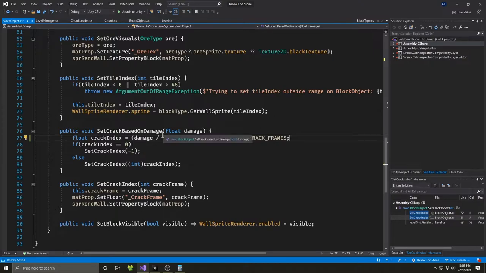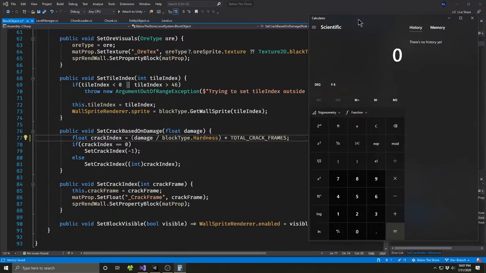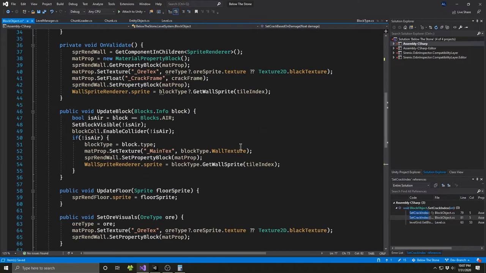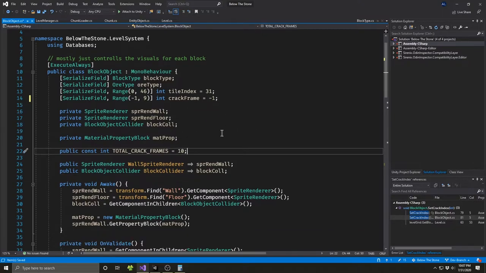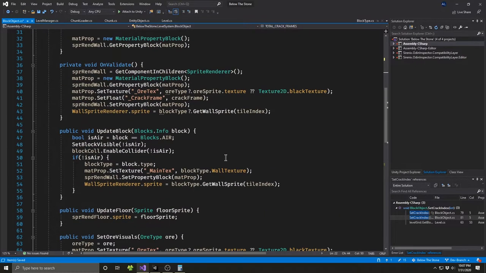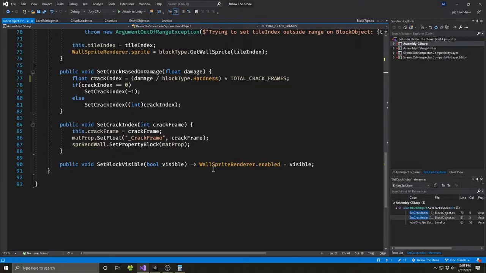So here I have my calculator. Zero, obviously, divided by, let's say the hardness of a given block is 10. So zero divided by 10 is obviously zero. And then you say total crack frames. What's that? I put it as 10, because if we want to add more frames, make it a more detailed animation, then we could change this number. This is not the most perfect and beautiful way of doing it, but that's just the way I did it for the moment.